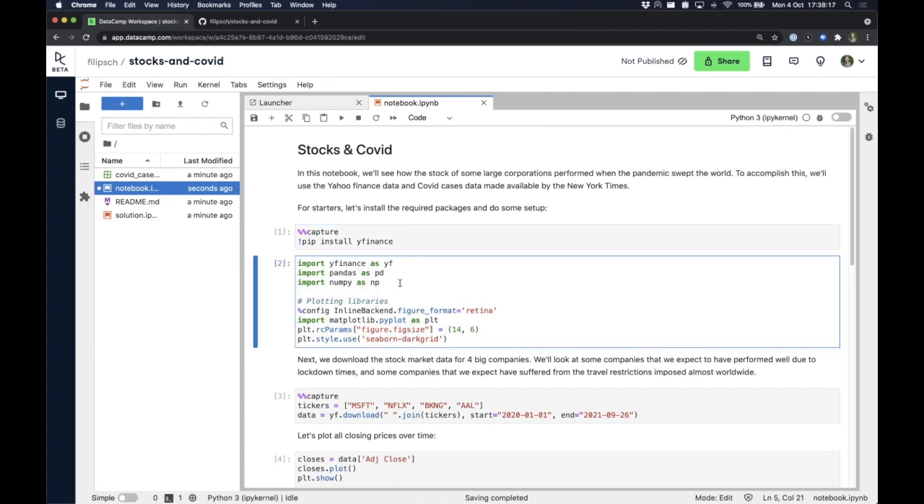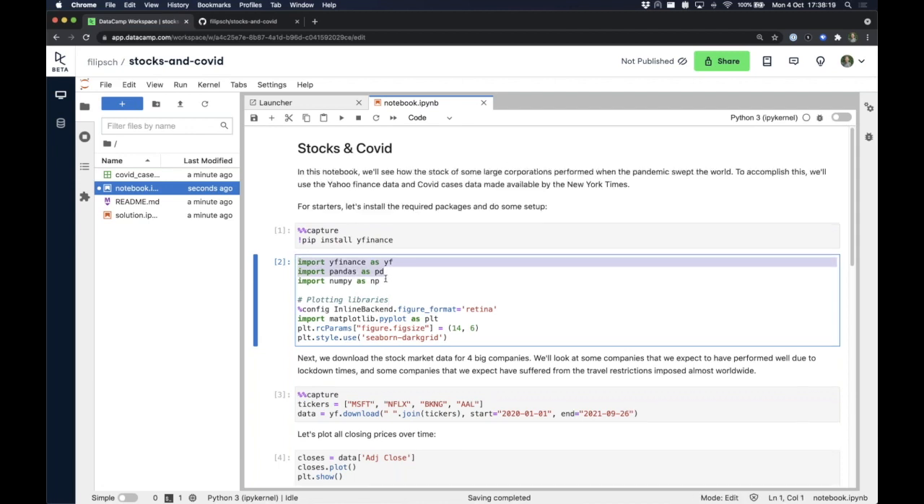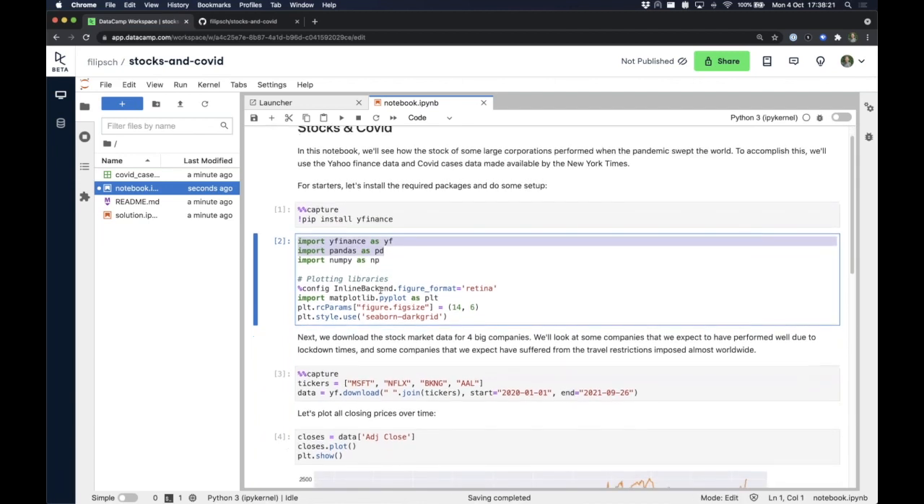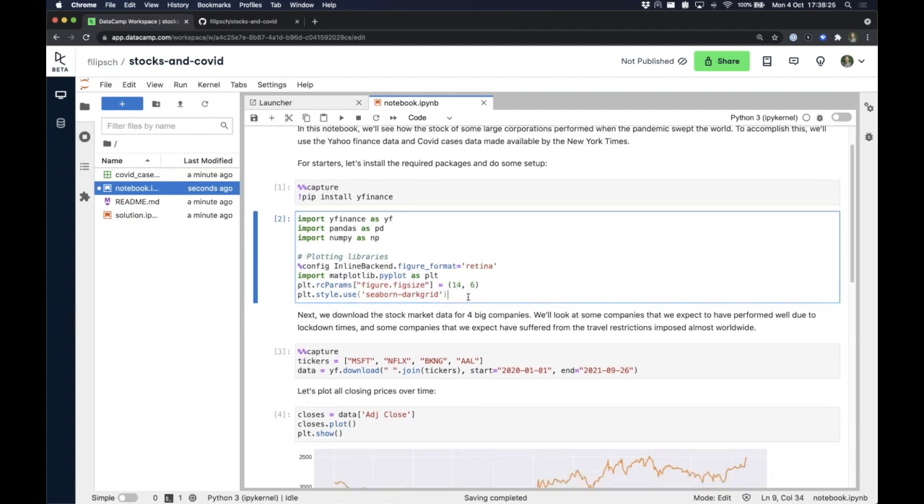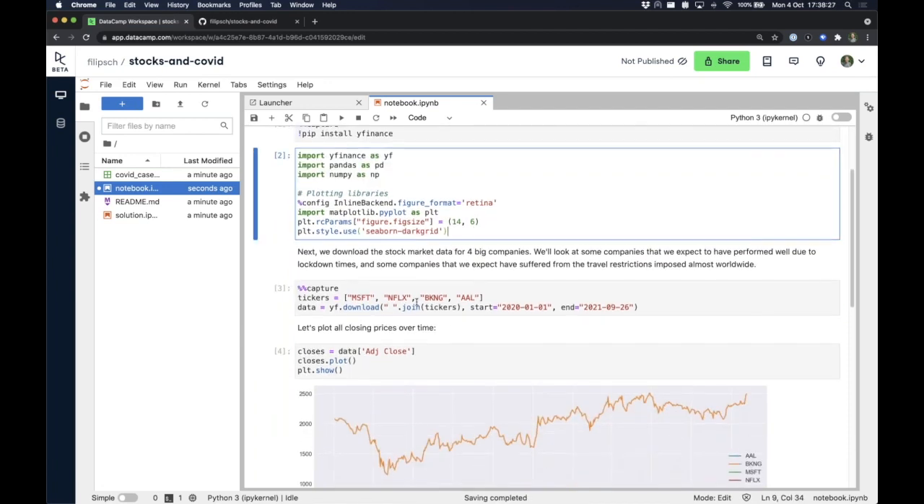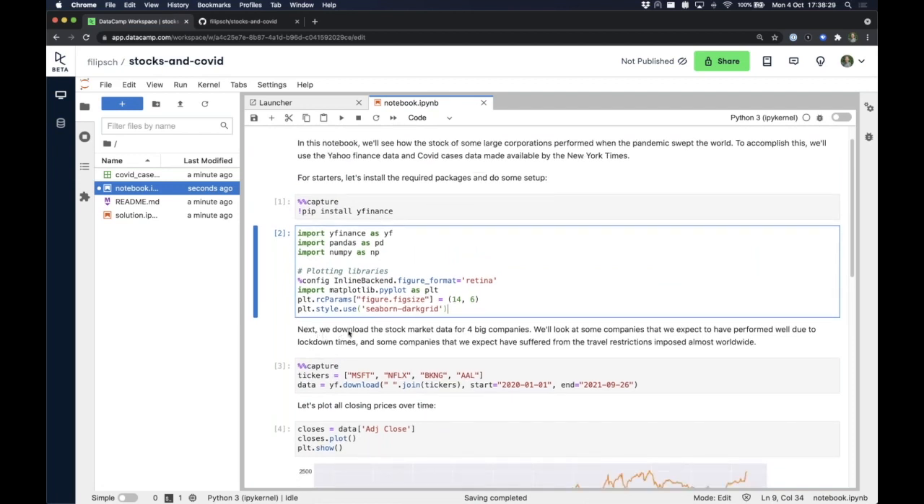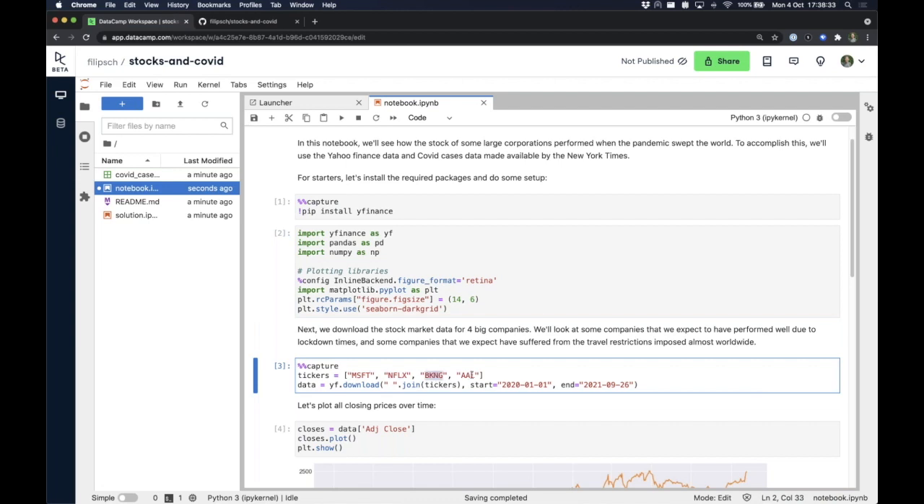Then there are also already some imports happening: yfinance as yf, pandas as pd, NumPy as np. There's also some configuring of my images so that I have good-looking images. And then it's already downloading stock market data for four big companies, namely Microsoft, Netflix, Booking, and American Airlines.